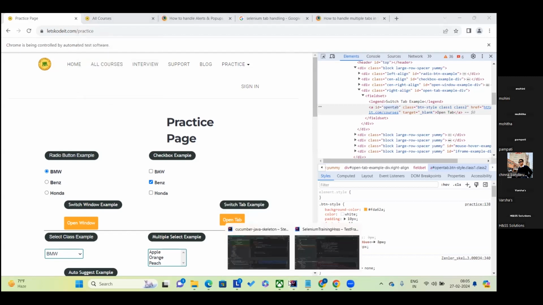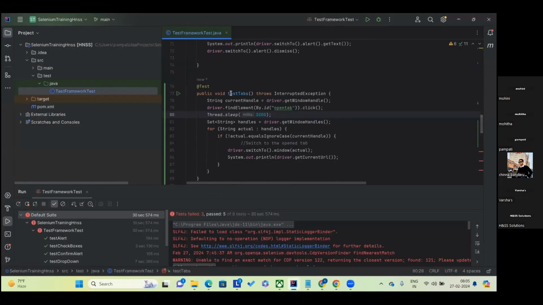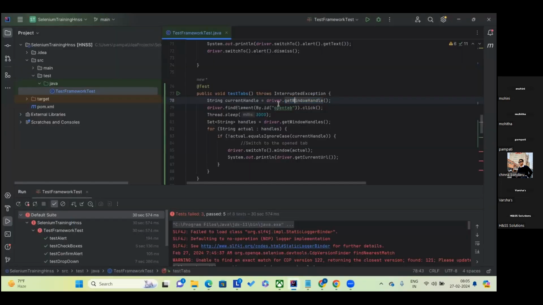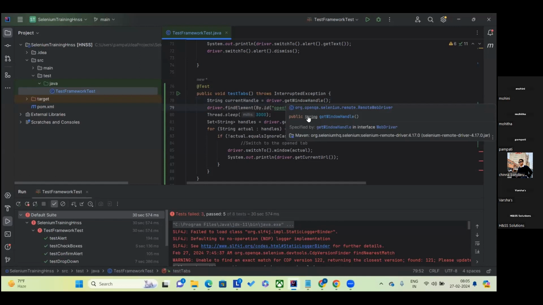I have already written some code related to it, so I'll explain. Here the current handle is nothing but the tab in which we are currently. This is the current tab for us, right? We have to store that identifier. driver.getWindowHandle returns a string. See, the return type for this method is string. So as soon as you invoke this method, it will store the identifier in a variable in string format. I will show while running what it exactly contains.